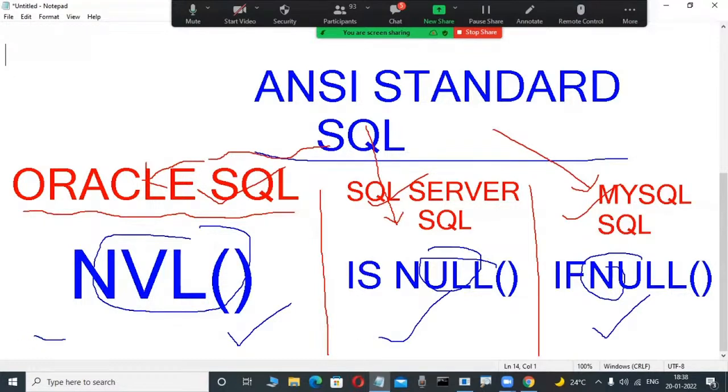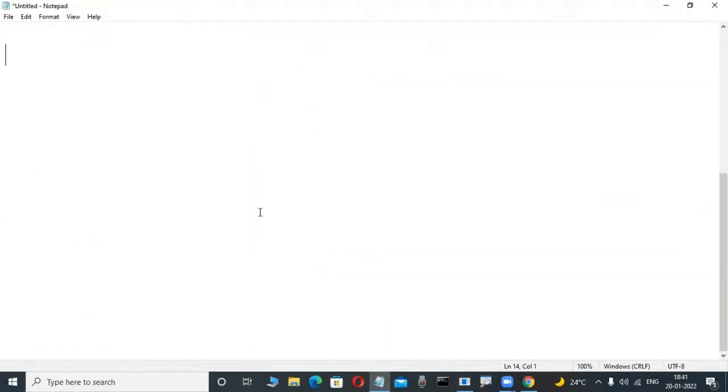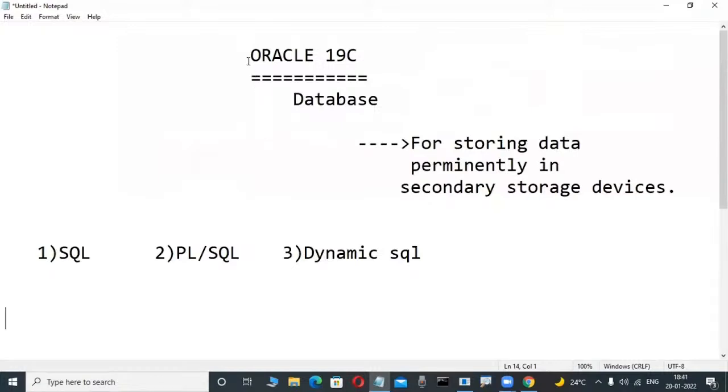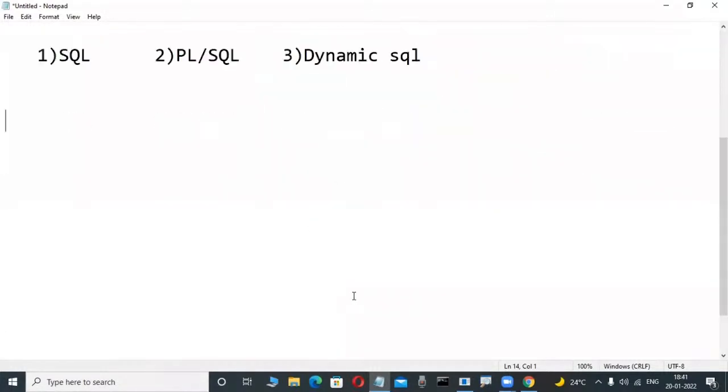Suppose there is a function, months_between, that exists only in Oracle SQL, but I want to use the same function in SQL Server. Is that possible? No, there is a DATEDIFF function instead. There is another function. That's why, in what we are learning, SQL is an ANSI standard language.